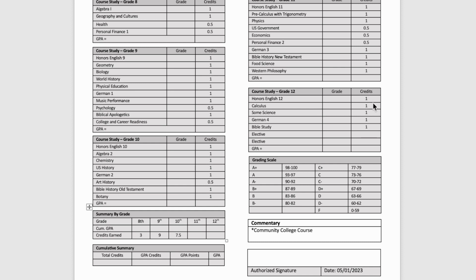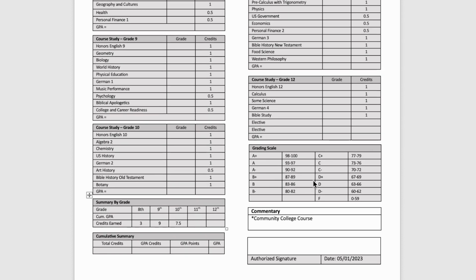But we're thinking Honors English 12, Calculus, some sort of science course, German 4, a Bible study, and then some electives. And then you'll see I have our grading scale and other information on there as well.